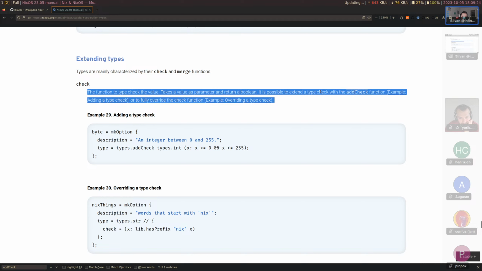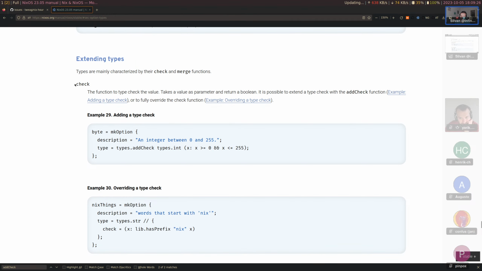Oh no, it's only here. Okay, this is apparently a bit weird. It doesn't mention add check here, but it does here. Okay. But yes, so this is how you can add a check to a type.